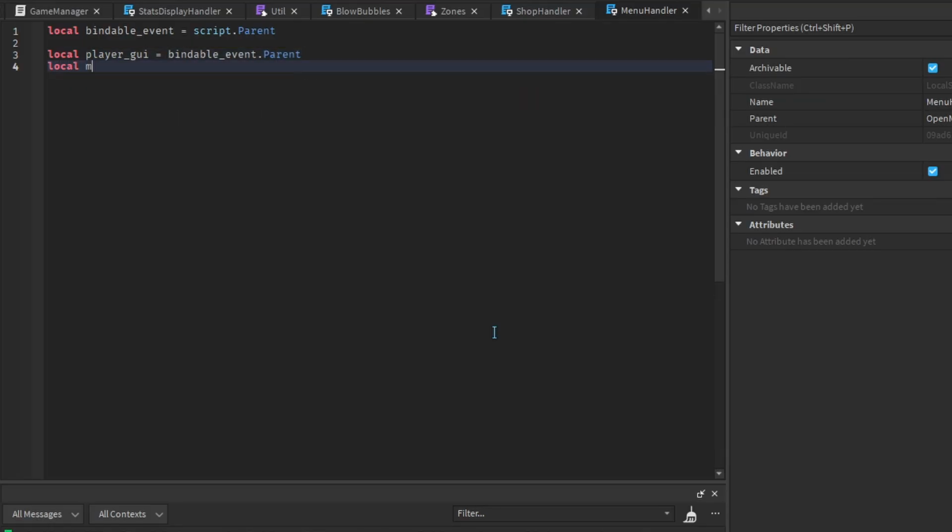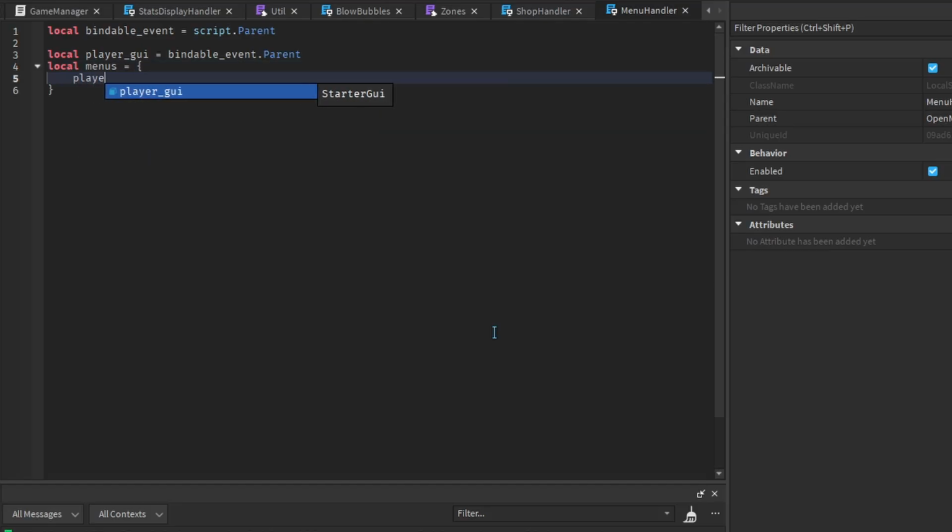We need to specify which GUIs are considered menus. If we don't, we'll end up hiding things like the cache display. The only GUIs we want to consider as menus are the ones that cover the center of the screen. Right now, the only GUI that satisfies this is the shop. Now we can listen for the event.